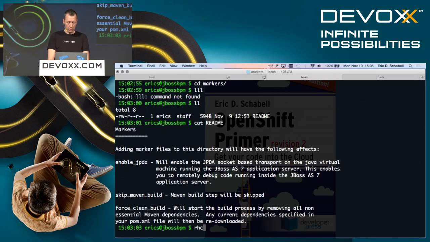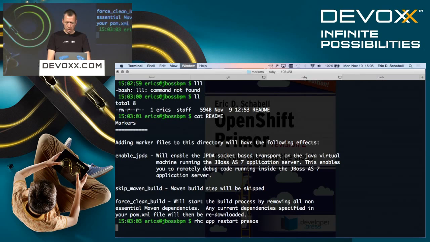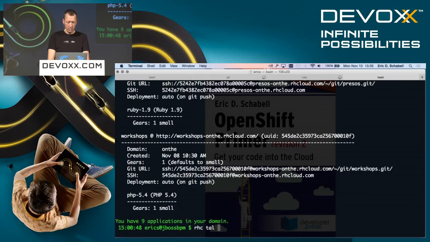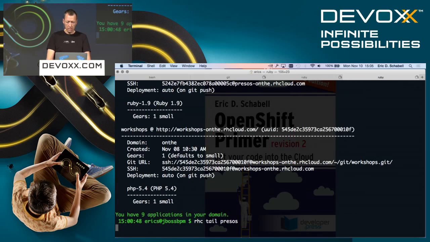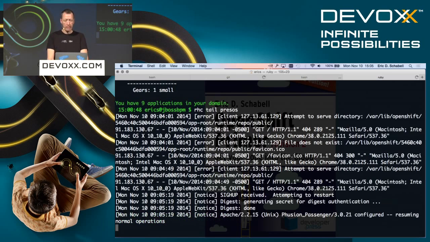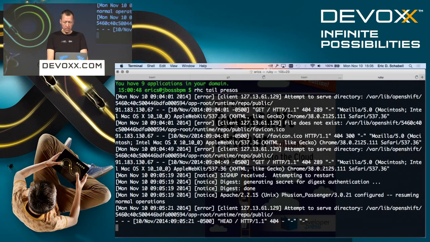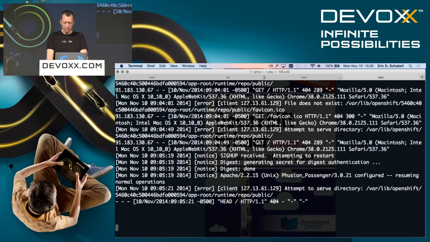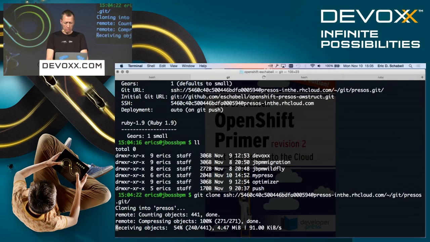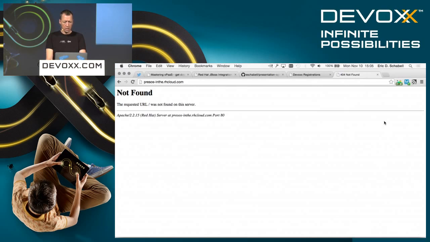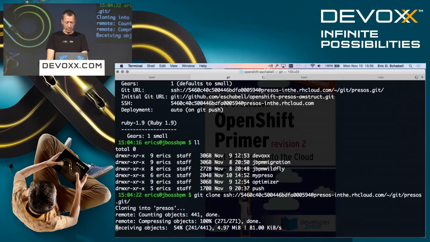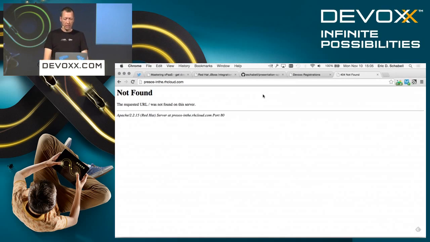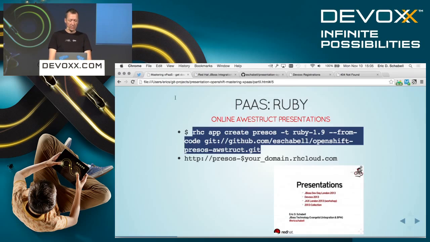And while he's doing that, we can do restart Prezos. All right. And then we can do rhc tail Prezos. See what's happening. What's the log? Oh, seems pretty happy. He's doing what he's supposed to be doing. Not so much. I don't think we got a clean install with that install. No big deal. You guys have seen it done 5 or 6 times.